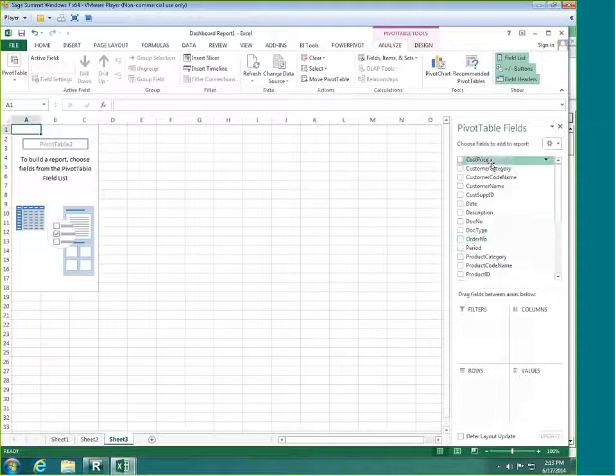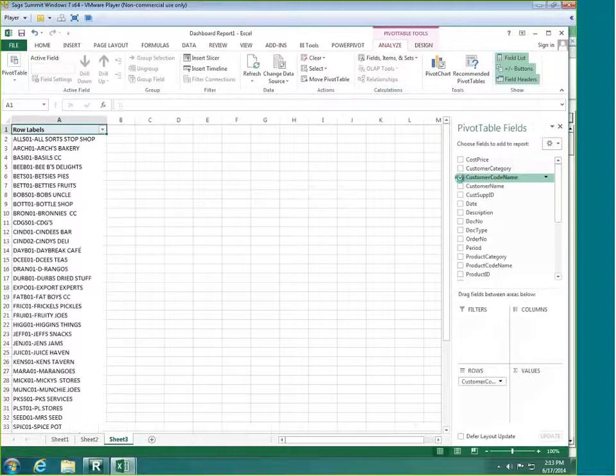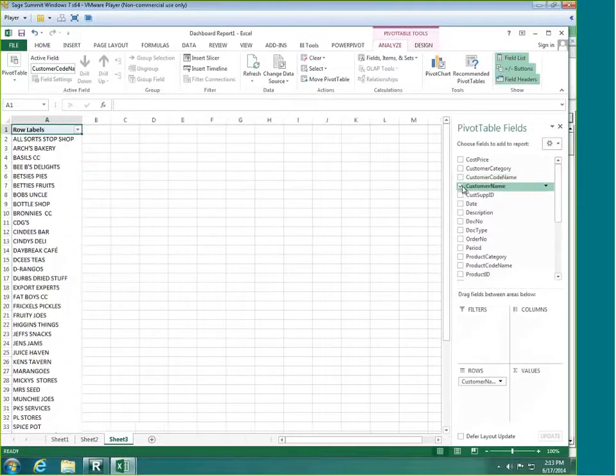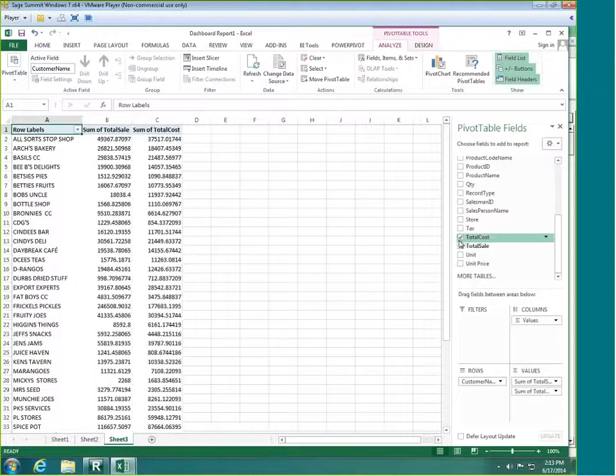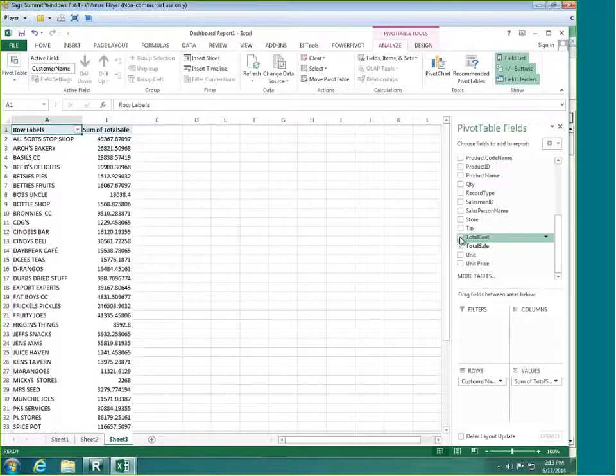My pivot table field list pops up, and there's many, many different ways I can sort this data in Sheet 1, my source data. So the first thing I wanted to look at is my customers. So if I come over here to the right to the pivot table field list, I simply look for my customer. I can maybe add the customer code, no, maybe just the name. So I'm going to go ahead and choose the customer name, and then I want to know what they've bought. So I can come down here to the bottom and choose total sale. I can also choose total cost if I choose to.